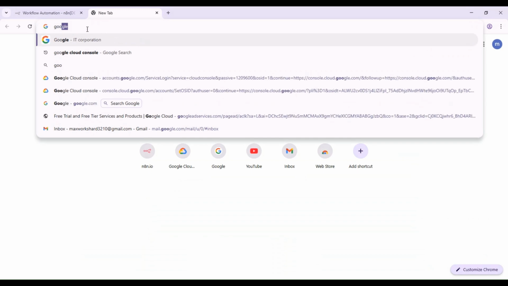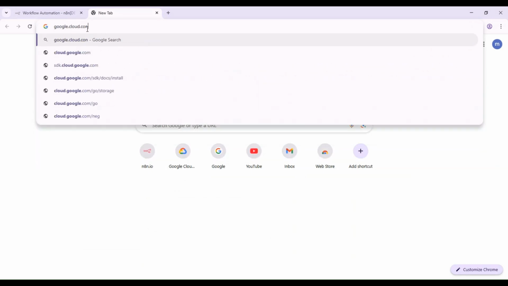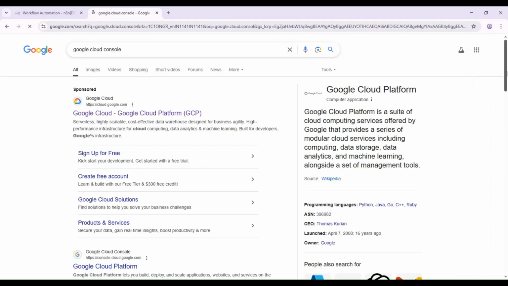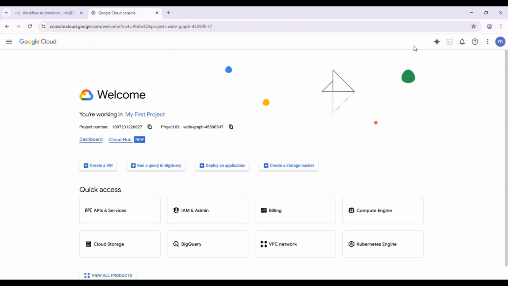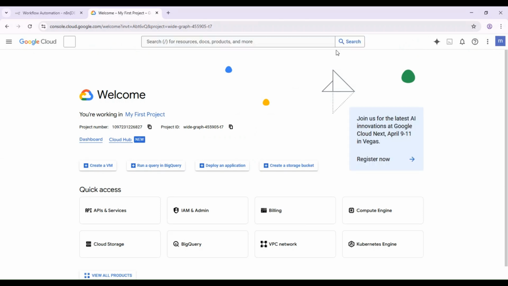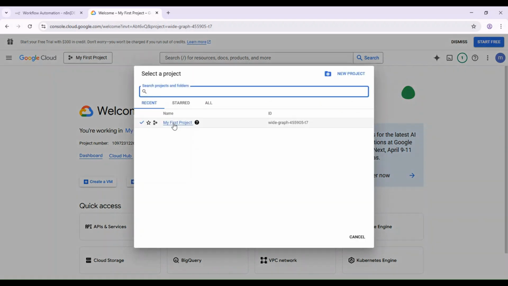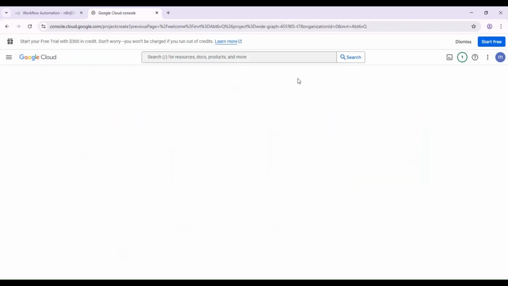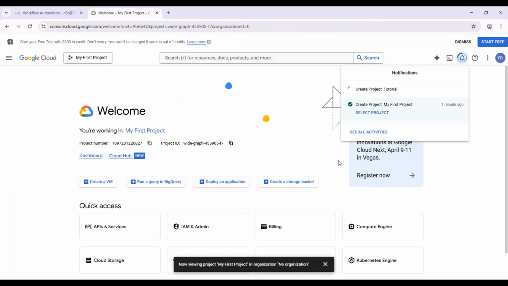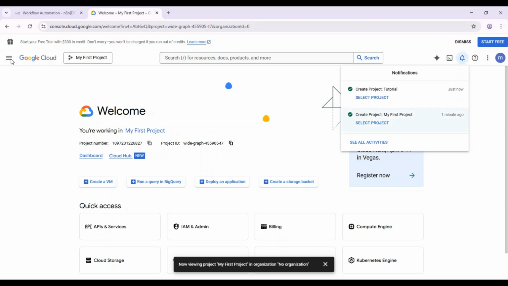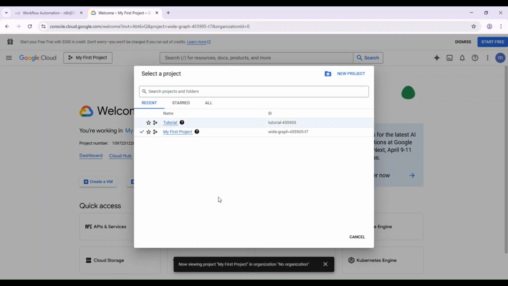For getting it done, we will go to Google Cloud Console. We can directly search for it and go to Google Cloud Console, and go to the console. First, we have to create a project. I already created a project, my first project, but let's create one more, a new project. Now we have to give it a name, tutorial, and we click create. After creating tutorial we will choose it here. So here is our tutorial.